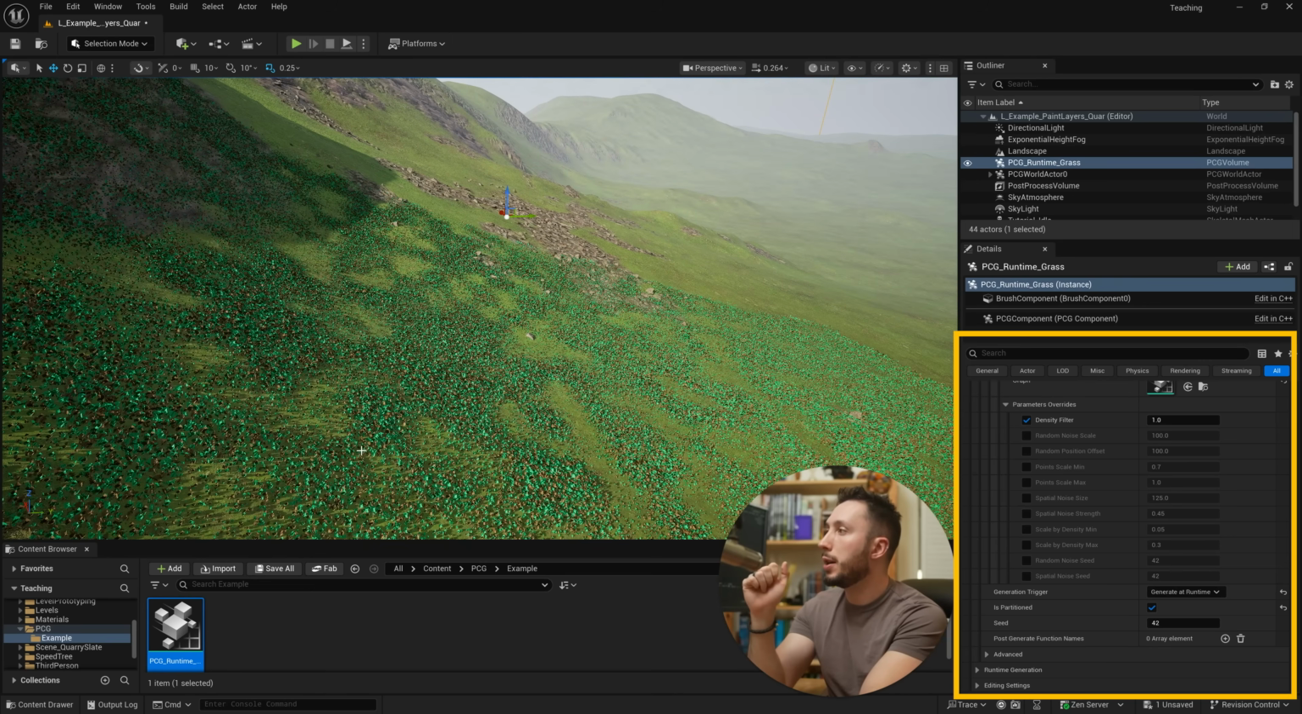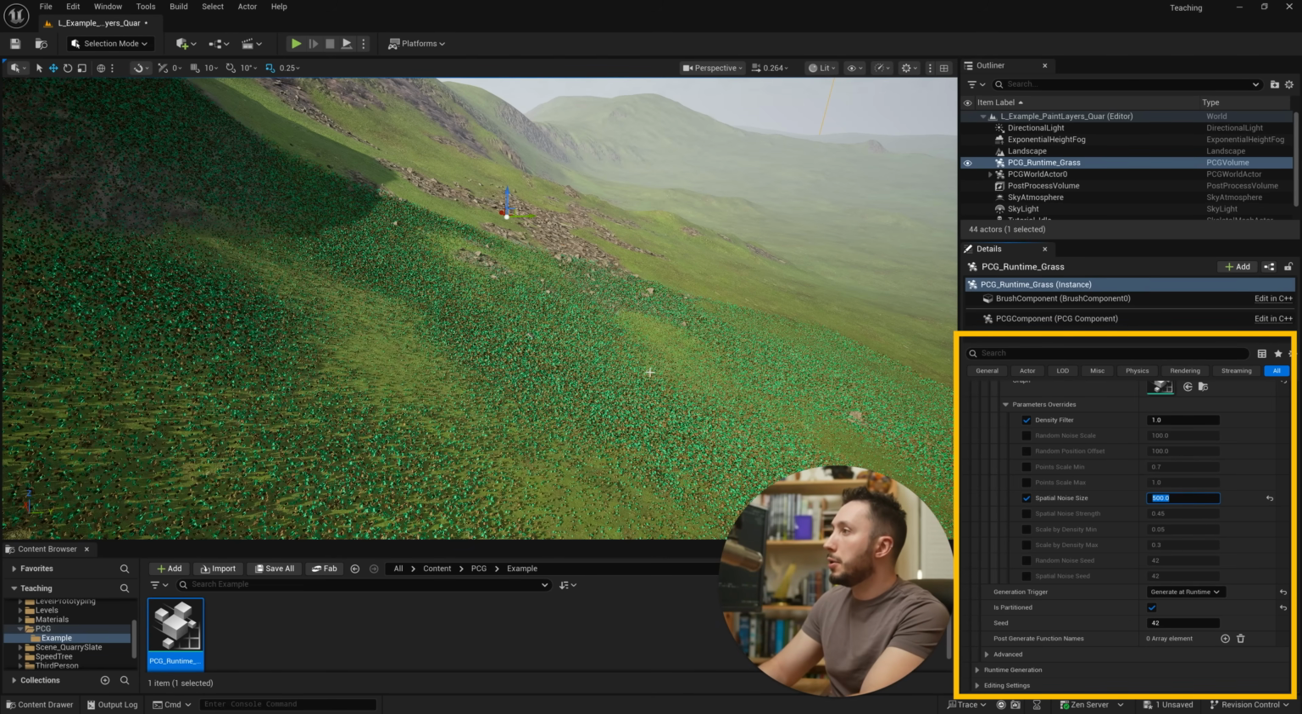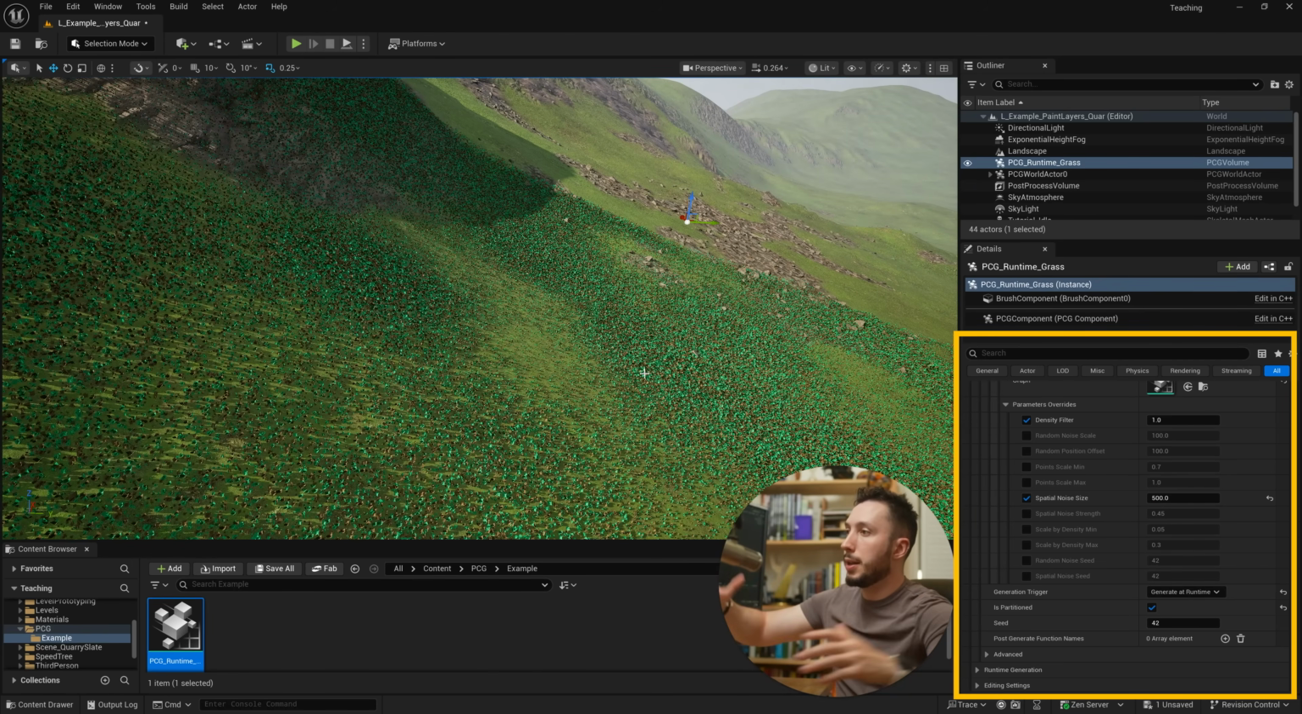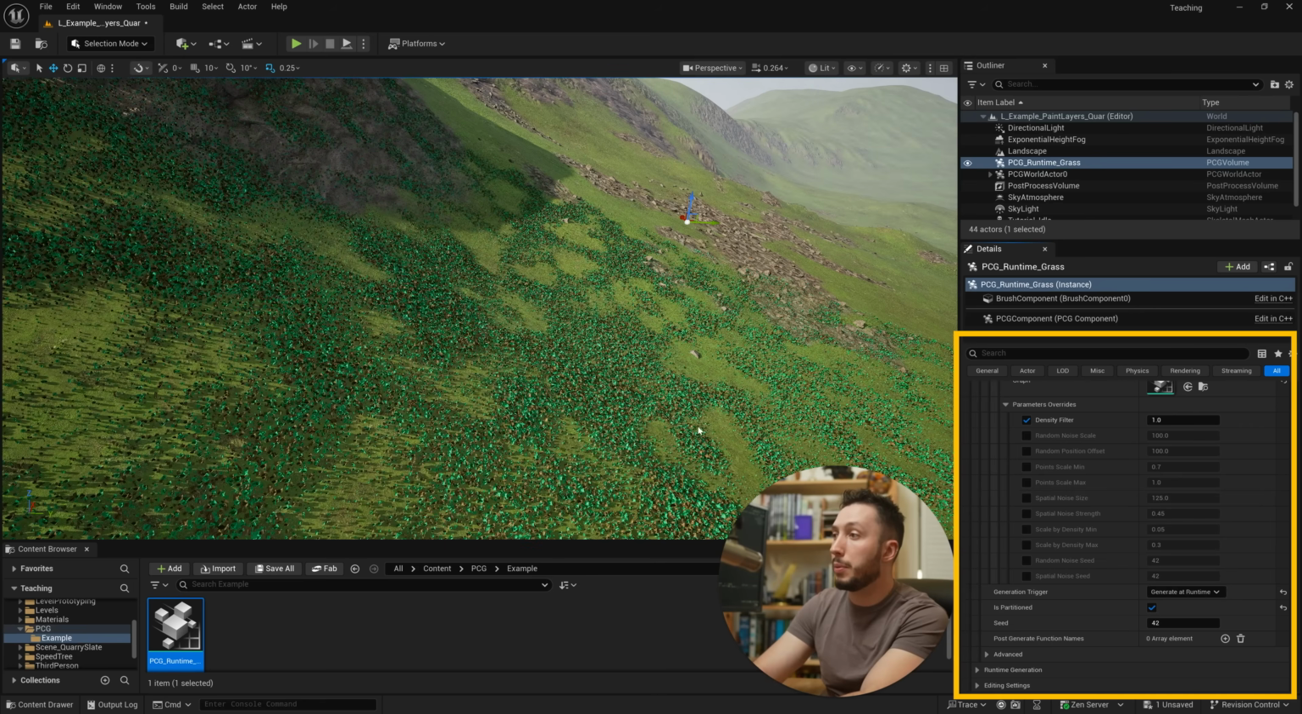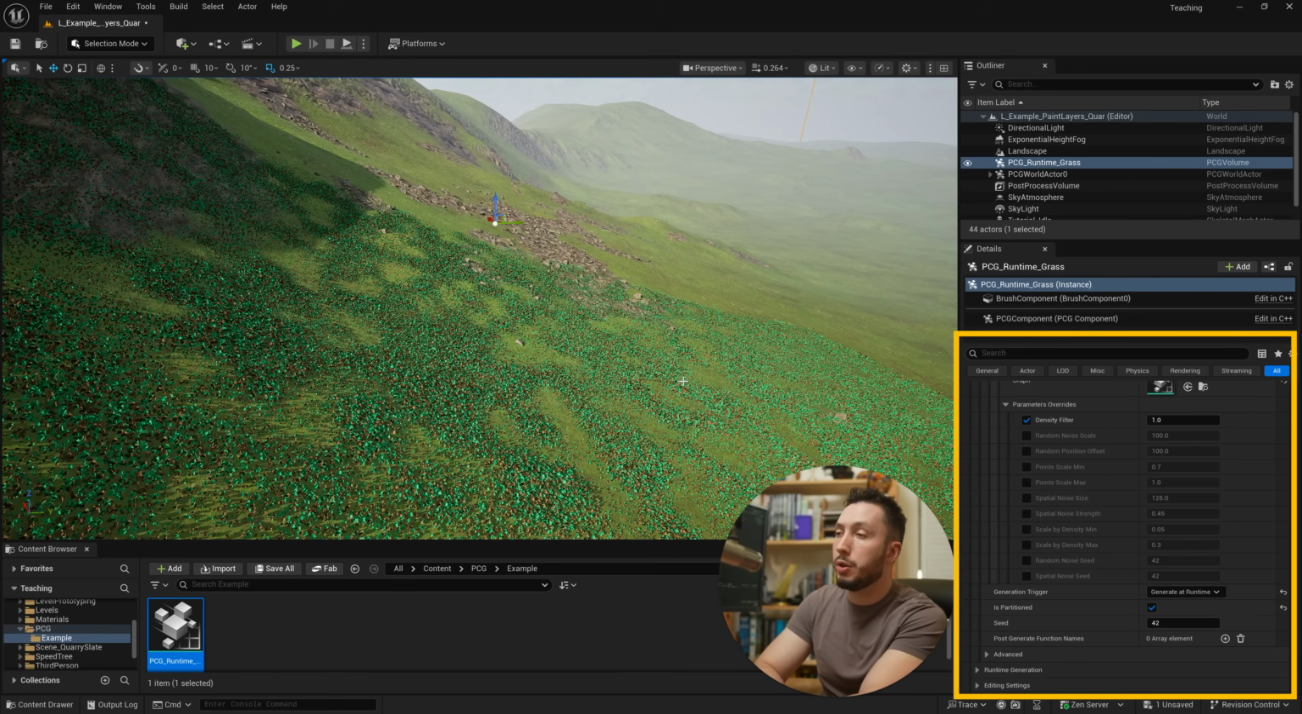For example, if we wanted to change the size of this noise, we could come over to the spatial noise size, and you can take a look at these little blotchy areas. If we go ahead and up that to 500, you can see those blotchy areas get a lot bigger because we're expanding the noise. So these parameters directly affect, or rather override, the parameters that are plugging into our nodes inside the PCG graph, which again we'll look at in a second.